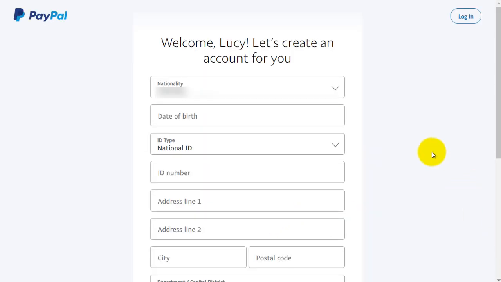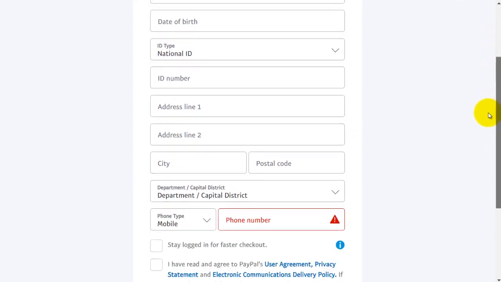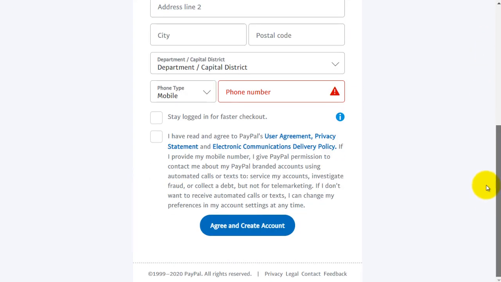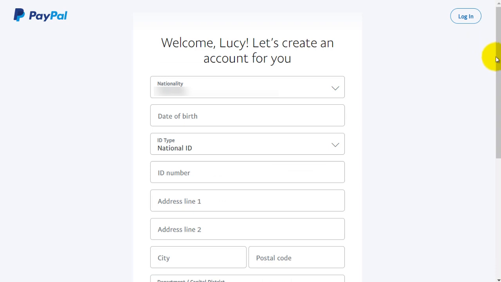Now we've arrived to the next form. If you're creating your account from outside the United States, you will have this form. But if you're creating your account from within the USA, then you will have a shorter form with less fields on this form, but you will be asked the same thing later on. So let's start completing this form.